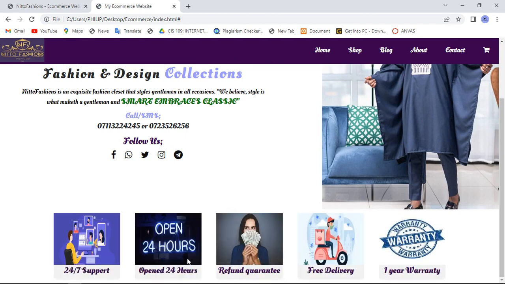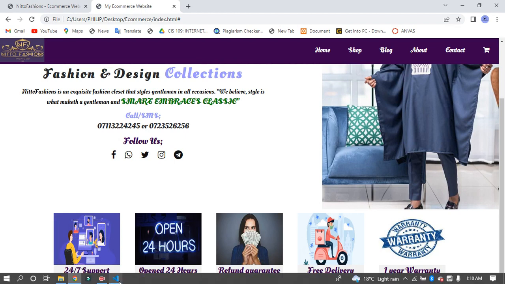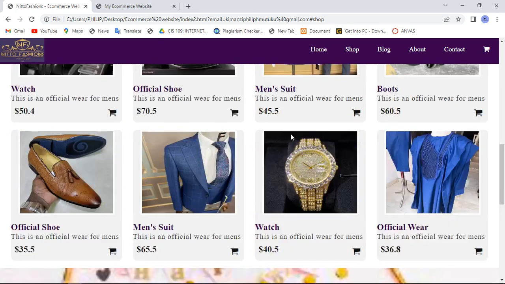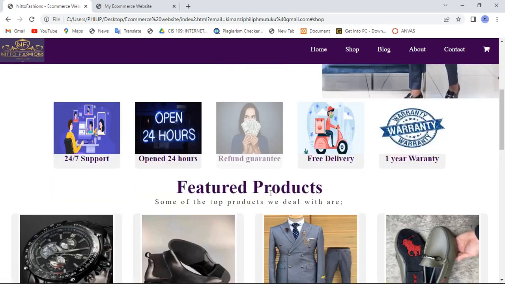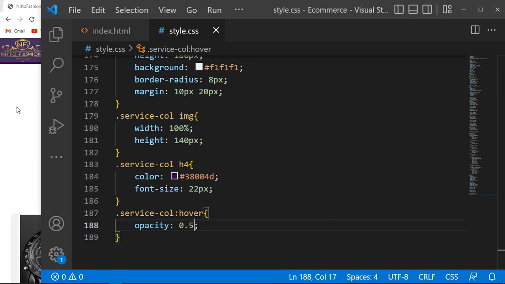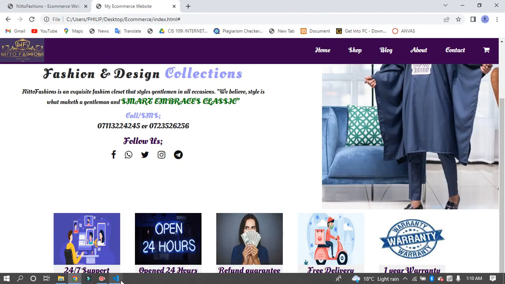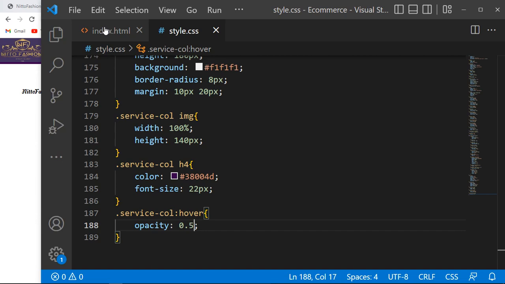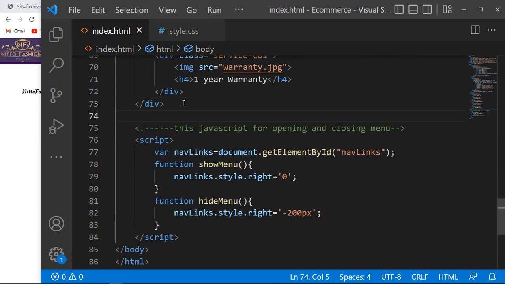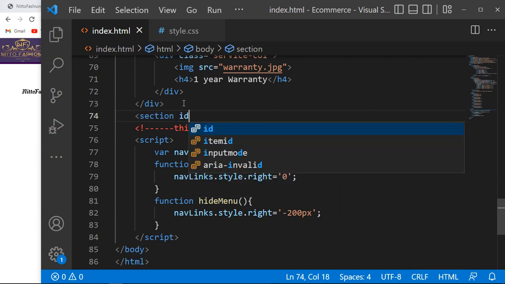Now the next section is to have featured product. We have our featured product here. We need now to add a certain section. Just below this part, you can add another section. This is just a section, and we can give it an ID with shop.